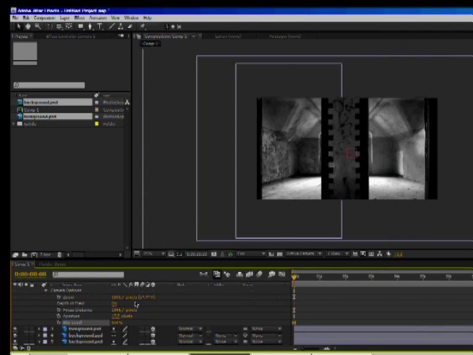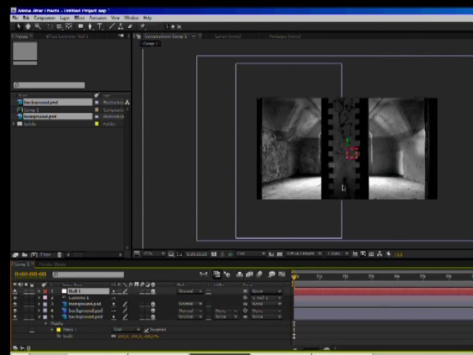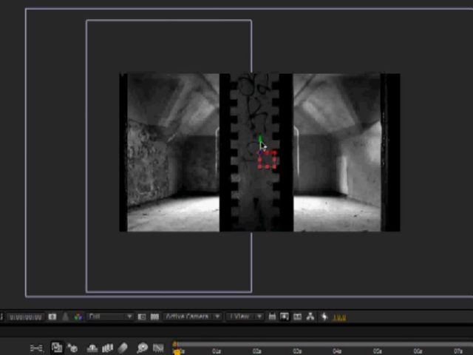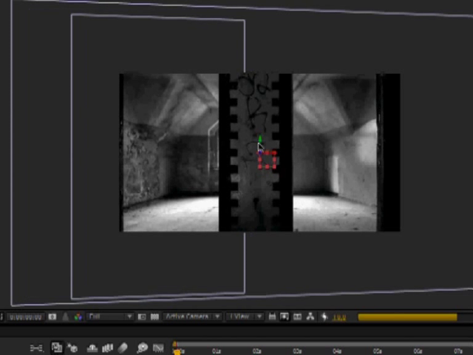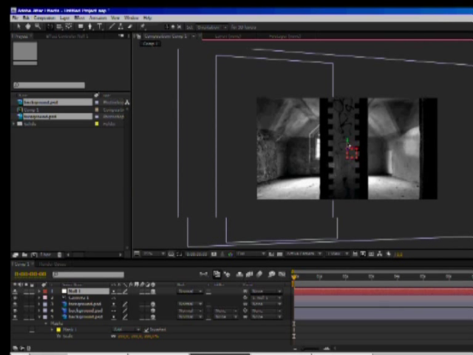Now, let's get back to our null object. And if we choose the rotation tool and rotate the y-axis, we can see a nice 3D effect. Now, this is going to be fine for our rotation.